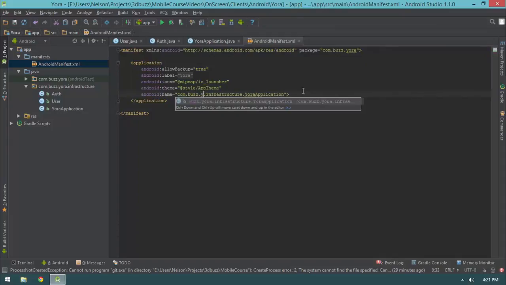Now I could have done com.buzz.eura.infrastructure.yourapplication as well. And if I had a different package name that wasn't the default package name of the class, then I would have to specify it absolutely. But we're going to keep specifying things relatively because it makes a lot more sense and is a lot cleaner. Anyway, that is our application element.